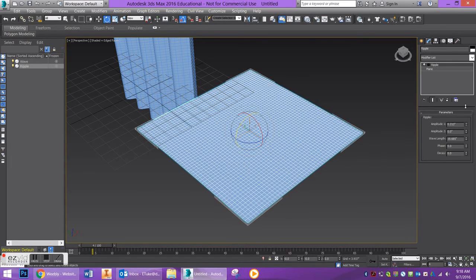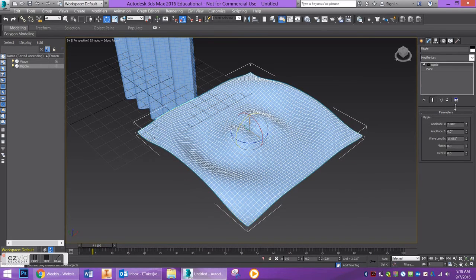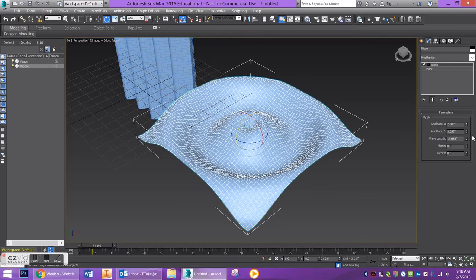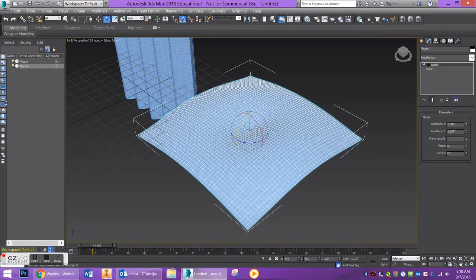This again is our animation. Decay is going to do the same thing. Keep the waves a little concentrated in the center and then decay them out until they fade.